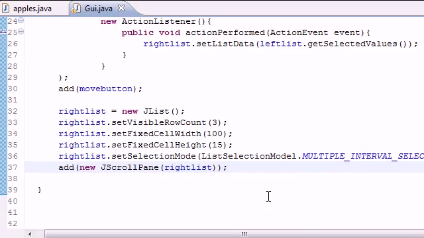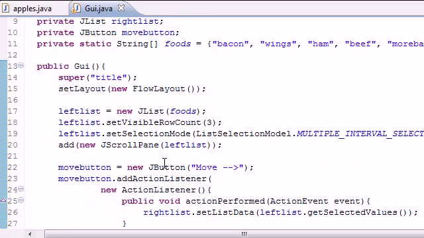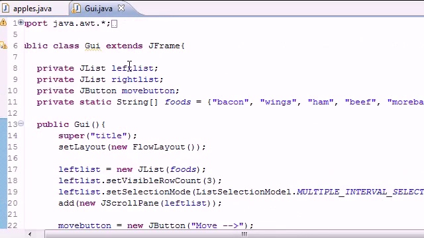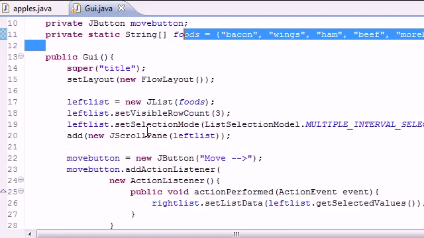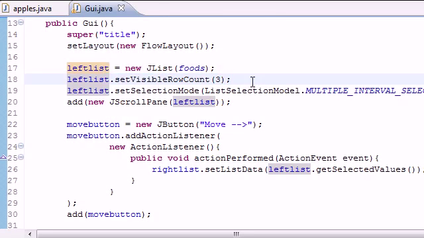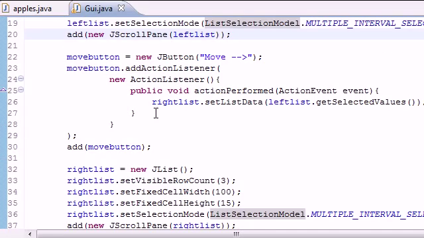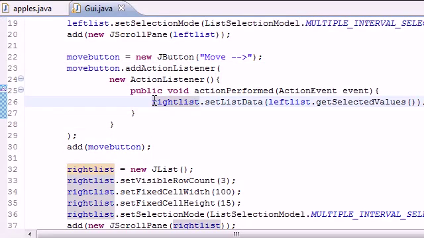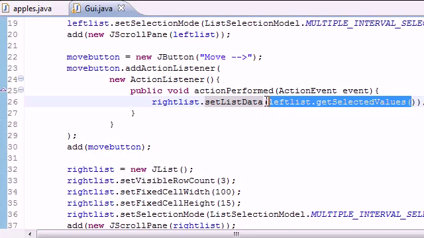And one quick time how this program works, we pretty much made variables right here in an array. We took that array and passed it into left list, so left list will have something to display. We set the visible row count, we made it so you can select multiple things, and we also made a scroll bar on the left list. Then we got to the move button. We did all this default stuff, and we also did this cool stuff, set list data of the right list automatically depending on what you select in the left list.